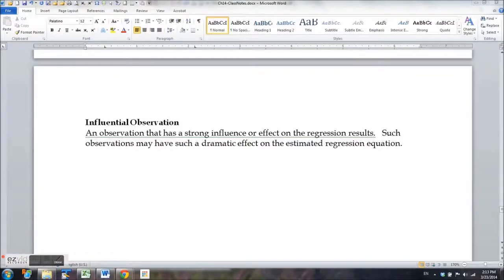Next is residual analysis for influential observations. An observation is said to be influential if it has a strong influence upon the regression results. If there is just one or two points that affect the regression coefficients, then such observations are called influential observations. So for example, let's look at this plot.